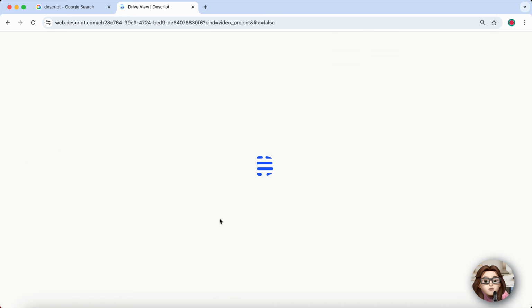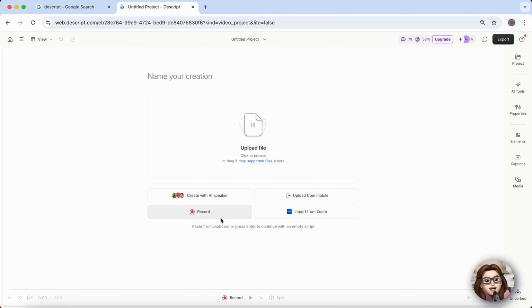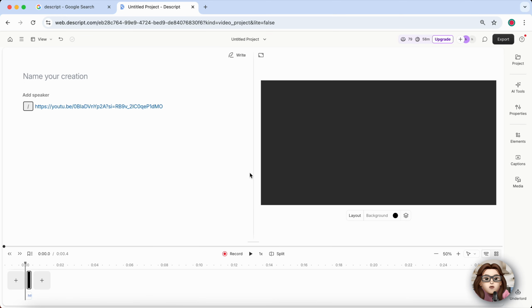Inside your project, go to the Files section. Click the option to add a new file. Then choose the option to import from a URL. Paste the YouTube link you copied earlier into the field provided. After pasting the link, confirm the import.